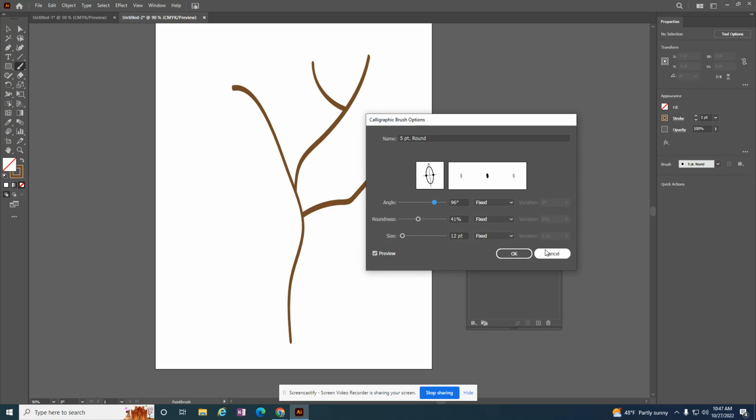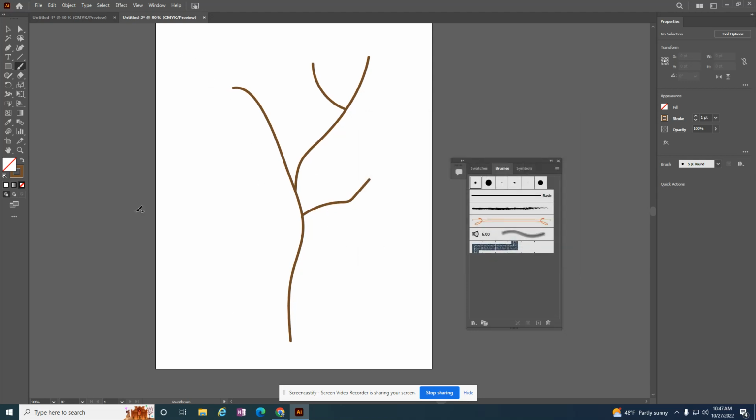I'm going to cancel out of here. I like my basic brush that you get when you have one here. That's a little bit about using brushes. It's based off the color of the stroke. Anytime I want to use my brush, I change the color of it, and then I can change my line. If I want to change the style, I just click on another brush style here.